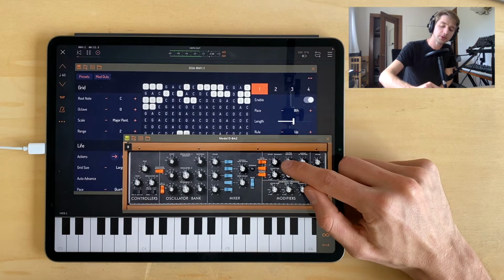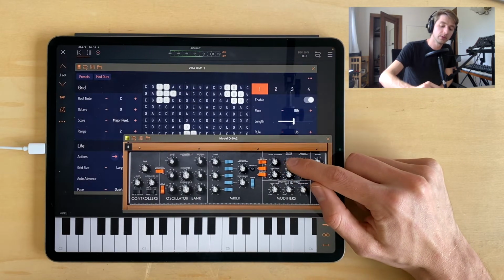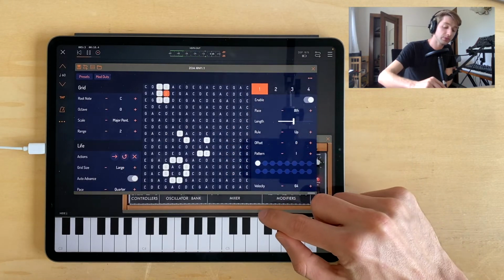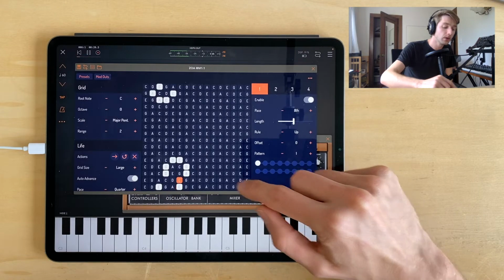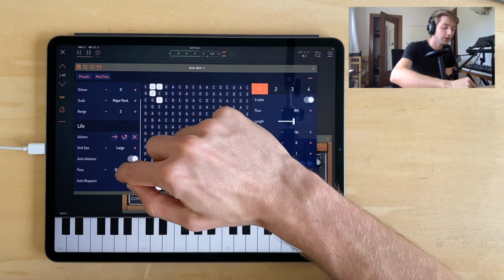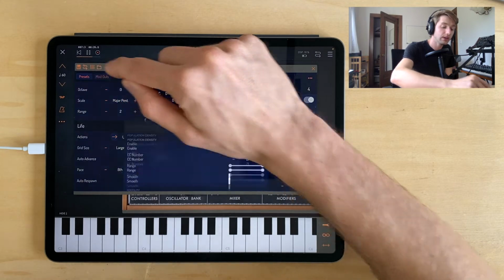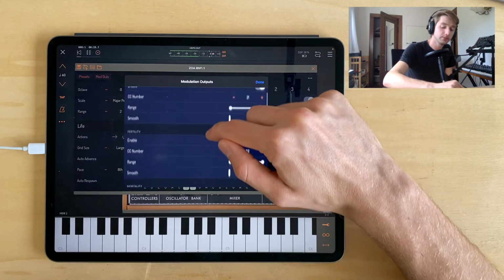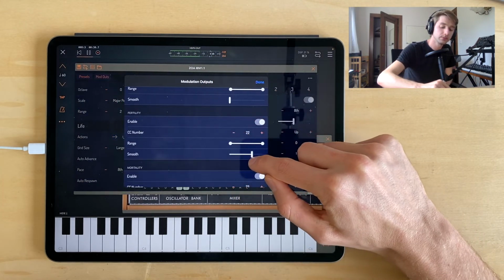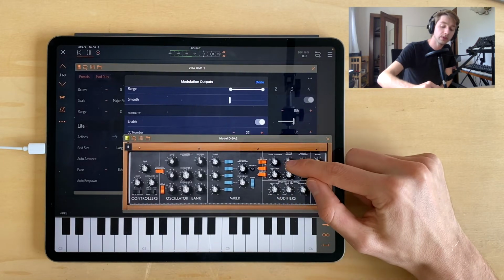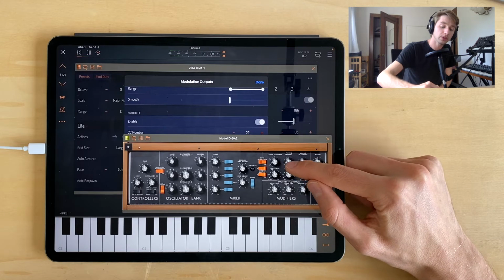So we can see the filter cutoff knob moving, and it updates every new generation. So let's maybe up the rate of generations. And let's add some smoothing. Now we can see that knob is taking time to go from one to the next.